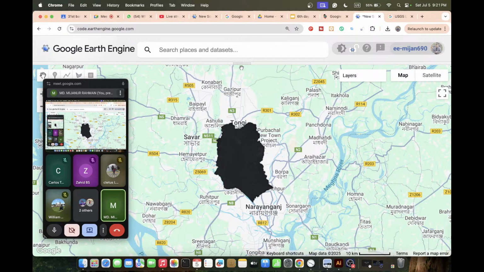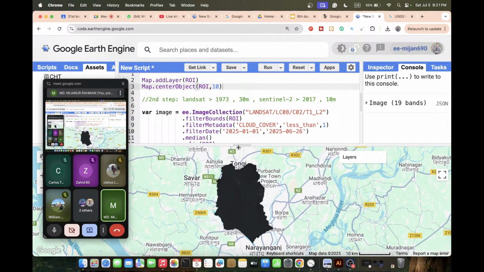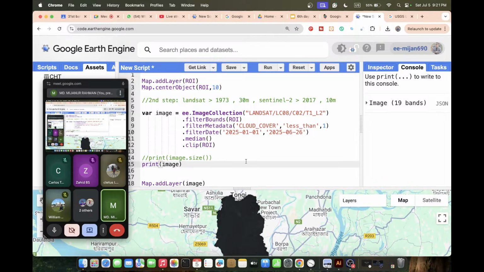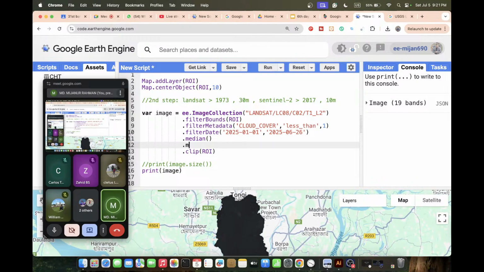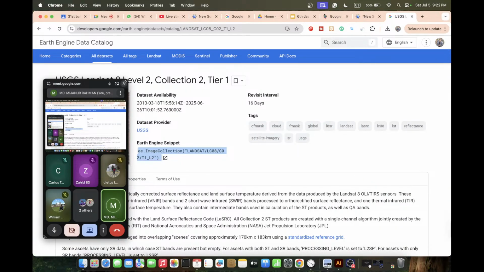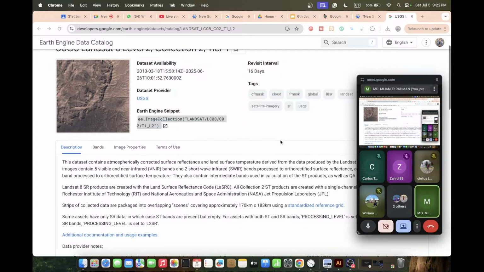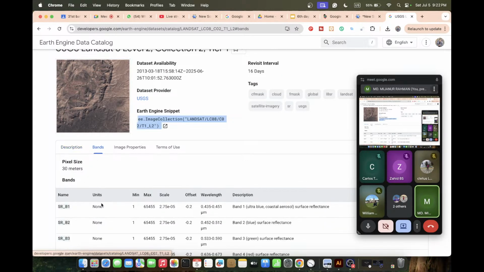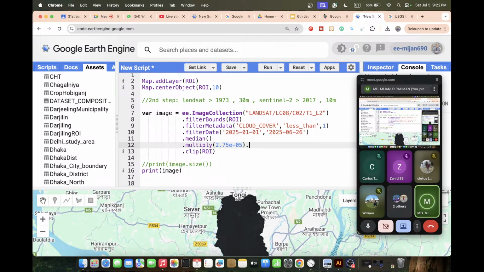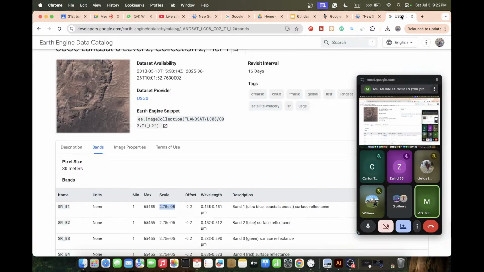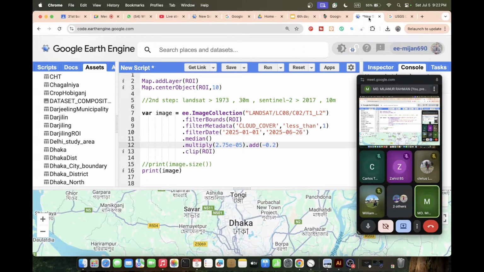For that, you can simply use the multiply function, multiply with the scale value, because all bands have the same scale. This is the scale. Just copy it, and also add the offset value. This is the offset value. All bands have the same offset. Just copy and add. Now run the code.